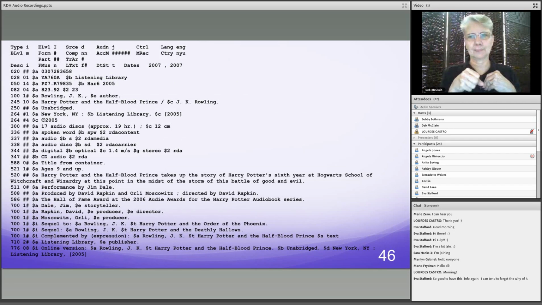So here is an example for the audio discs, a full record of Harry Potter and the Half-Blood Prince. And I know it's tiny, so I hope that it works. I omitted the subject analysis for space reasons, but we can see here the title proper, Harry Potter and the Half-Blood Prince, and then the statement of responsibility, which is referring only to the creator of the content itself. We've got unabridged. We have our P copyright date for the copyright date of recorded sound. We've got 17 audio discs with the duration in parentheses following it.